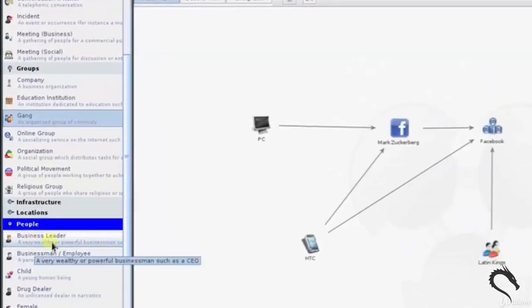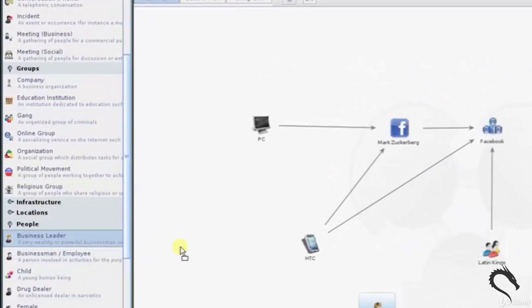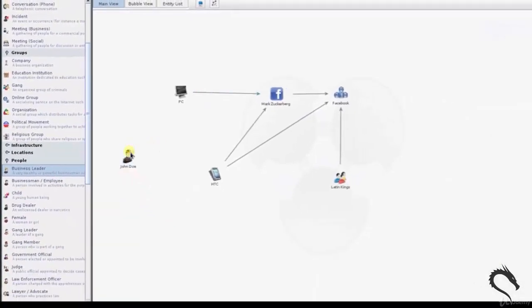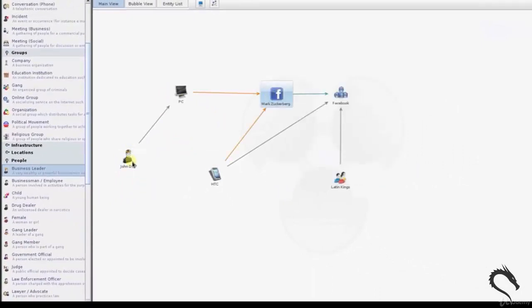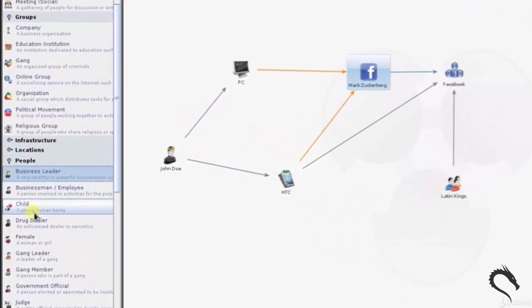We have business leader, businessman, employee. Let me take business leader. It gives the default name, that is John Doe. I'll link John Doe to the PC, as he uses a PC and he uses Facebook also. Instead of direct Facebook, we can link it to the cell phone. So it means that he uses Facebook through PC and cell phone.